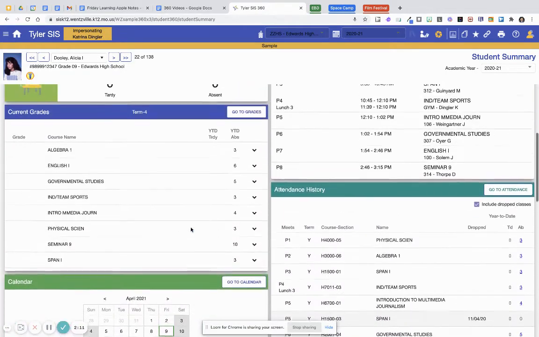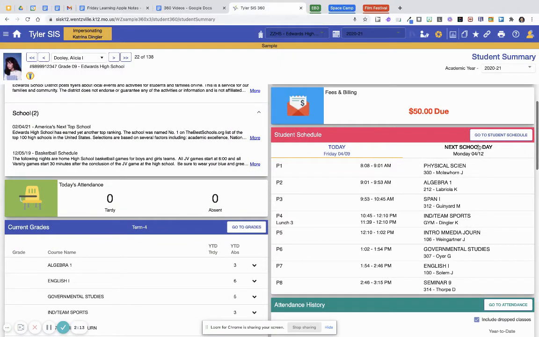Notice on each one of those cards that you also have a button in the upper right-hand corner, and that button would take you into the student's schedule where you'll be able to see a little more detail if you need those details as well.